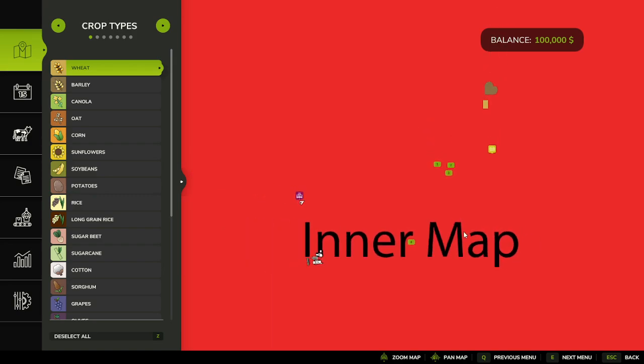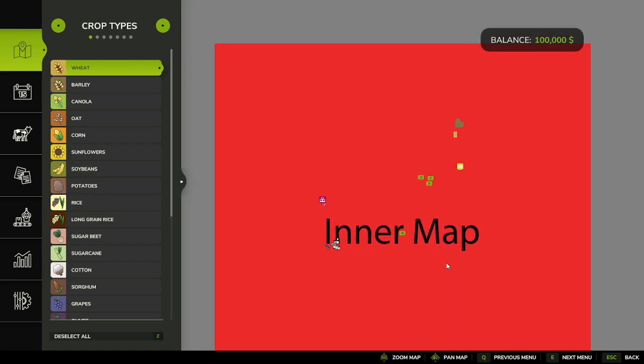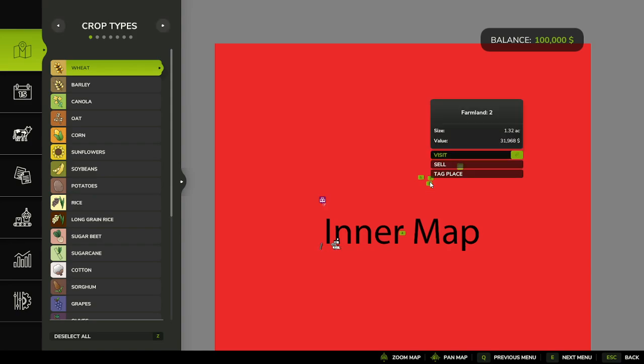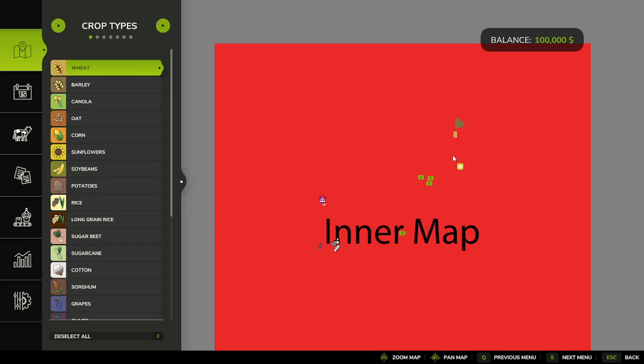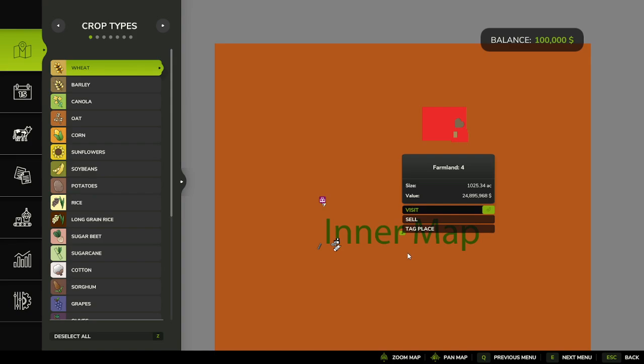And I want you to notice something real quick. What do you see? You see the fields. This is what I wanted to show you the fix for. Another fix. These fields are not on the field. And I know some people are having that problem. And you can see that's a farmland.